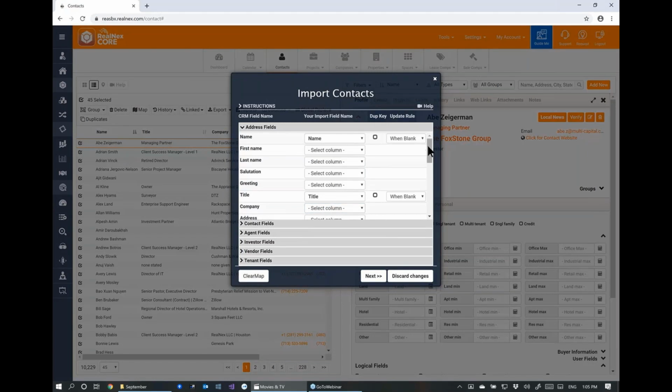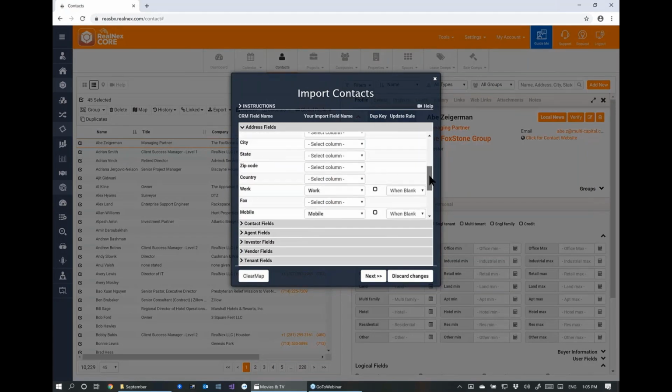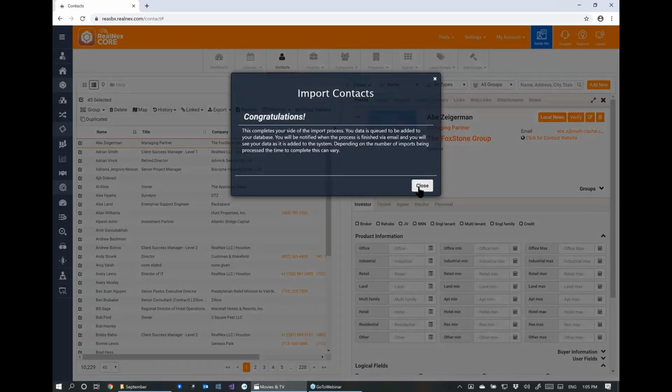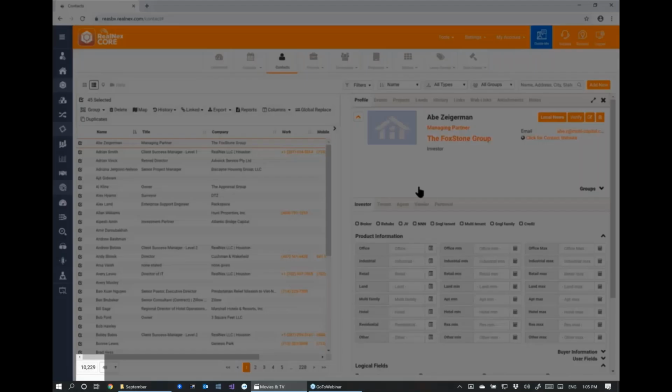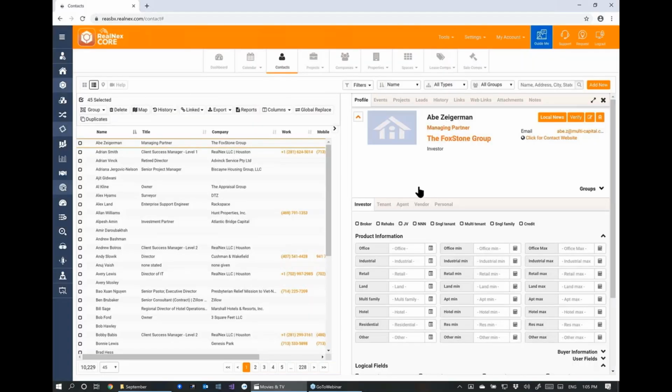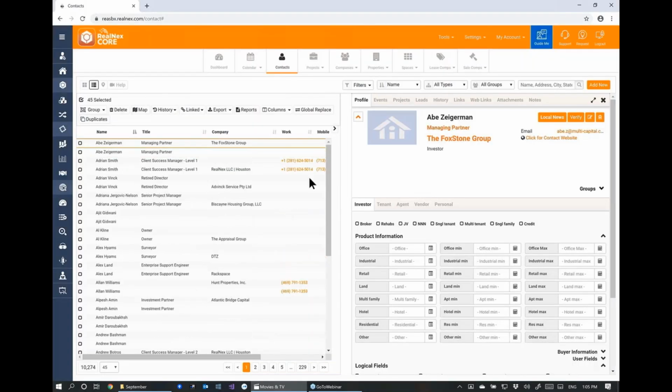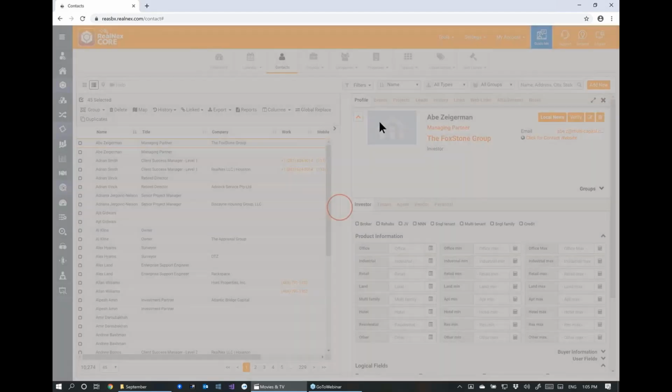Now, I don't want a key on name because I want to get duplicates. That isn't something you'd want to do. I'm going to turn off the name and let it bring in all the records. Right now, you can see I have 10,229. When I'm done with the duplicate checker, I should have 10,229. Okay, it added the records.